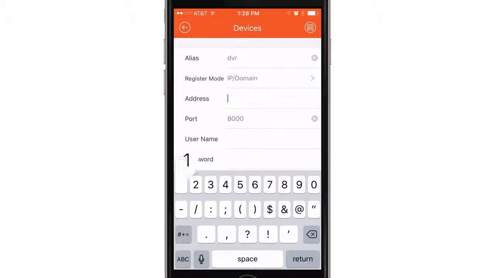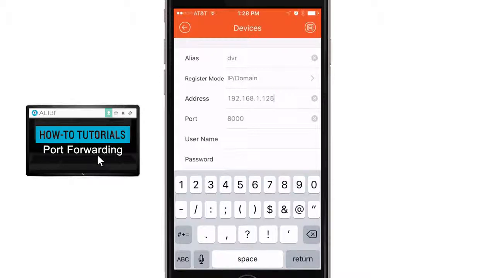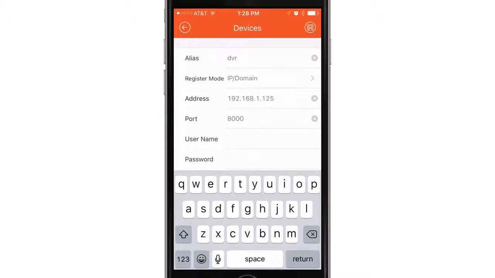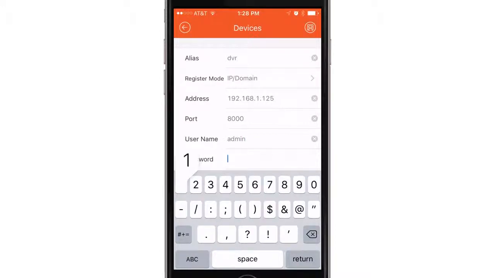For the address line, you're going to want to input the IP address of the device. This can be either the local IP address or it can be the IP address of your modem for remote connection. Remember, in order to use the modem IP address for remote access, you will need to ensure port forwarding has been done. If you need assistance in doing this, please see our video on how to set up port forwarding for your device. Next, you're going to want to put in the port assigned to it. By default, the port typically is at 8000. Next, you'll want to input the username and then the password.